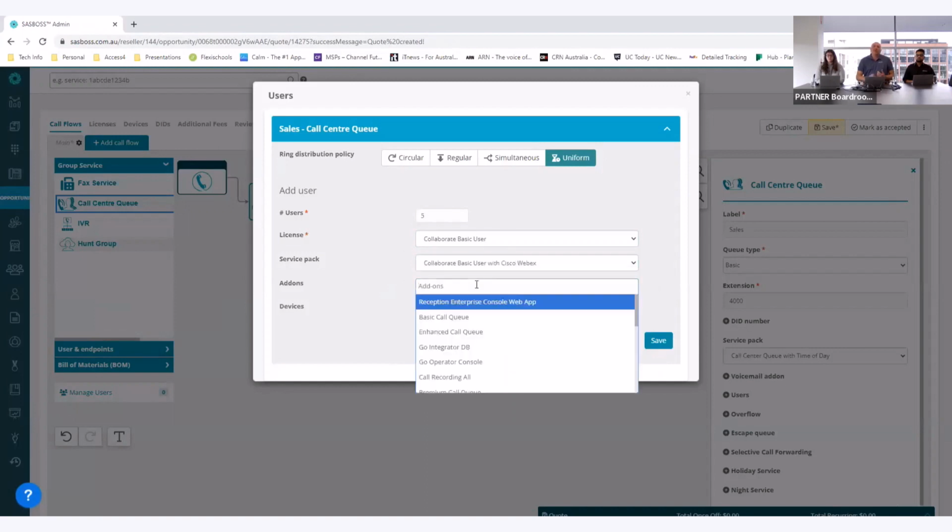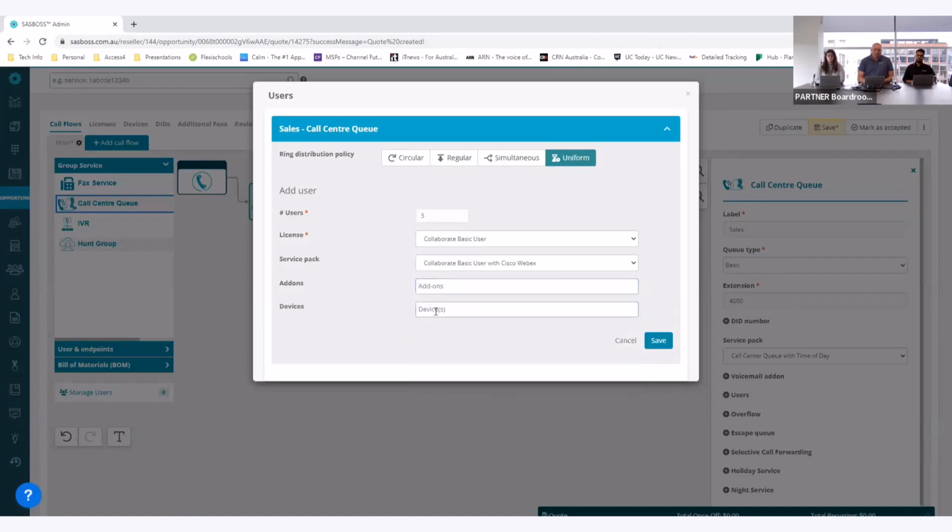Of course, we can add the service pack. You can add add-ons here. I'm not going to add any add-ons here at the moment, but you could add something like iCall Suite to it. You could add Go Integrator Kara to it. You could add the database integrator, any of those sort of add-ons that you want to add for these particular users so that they can have the functionality that the client requires, you can add them here.